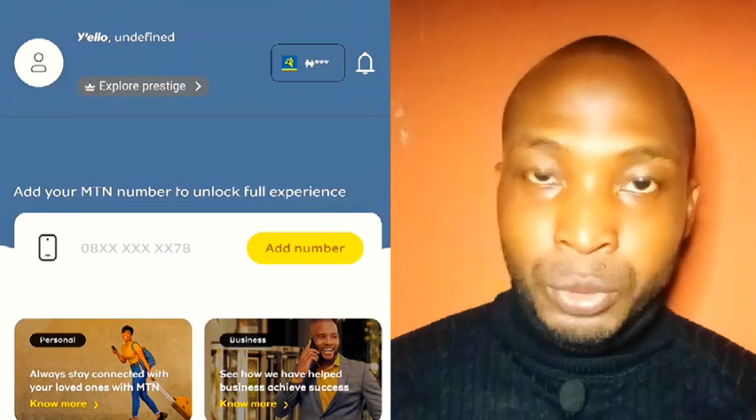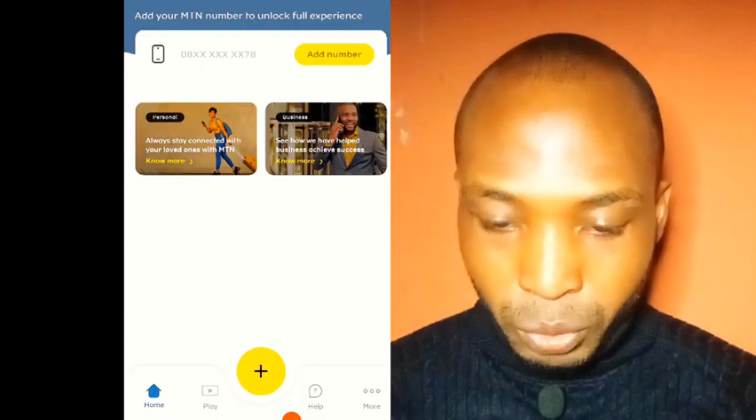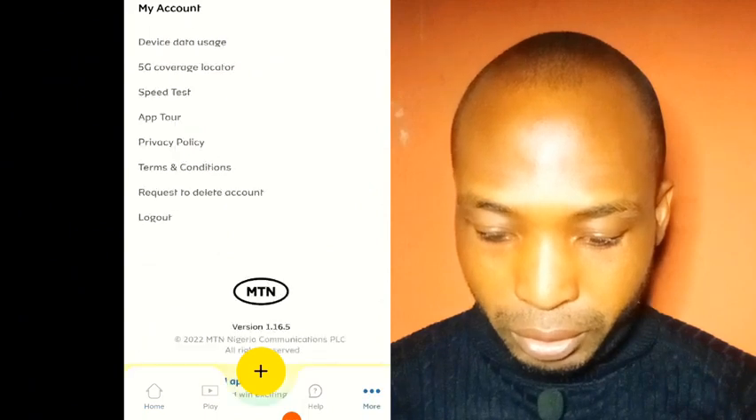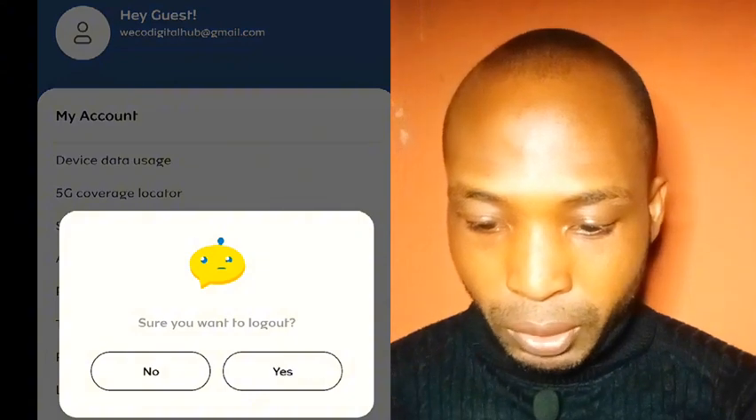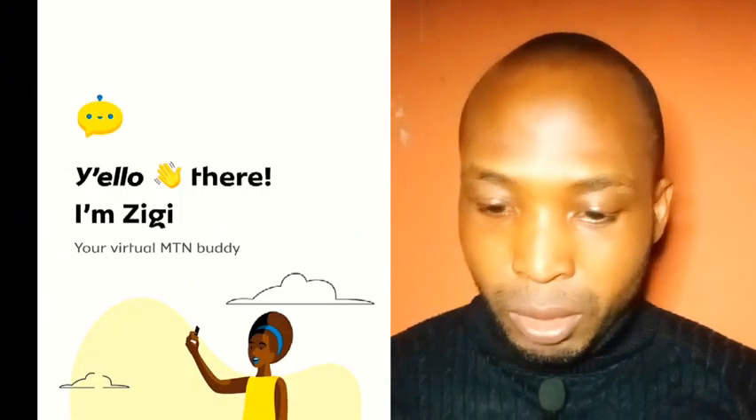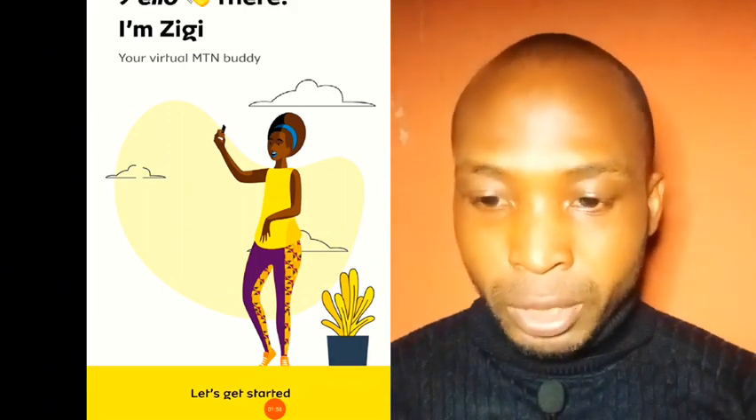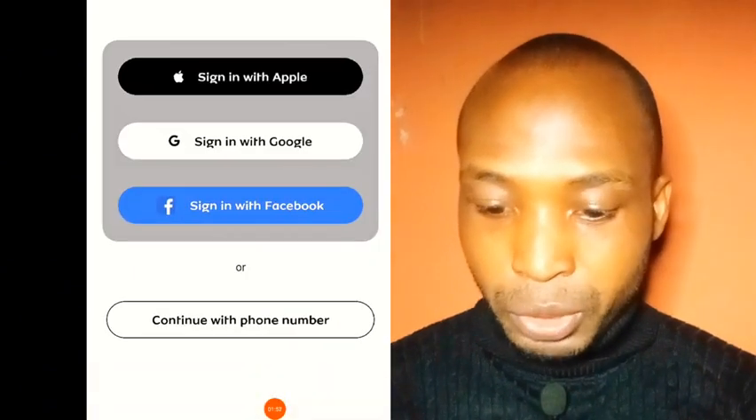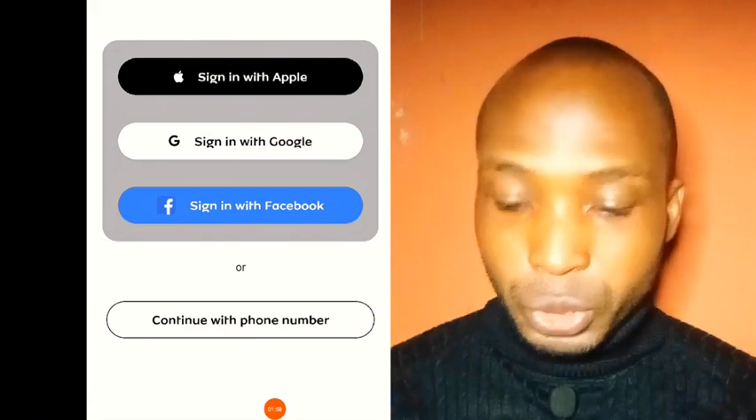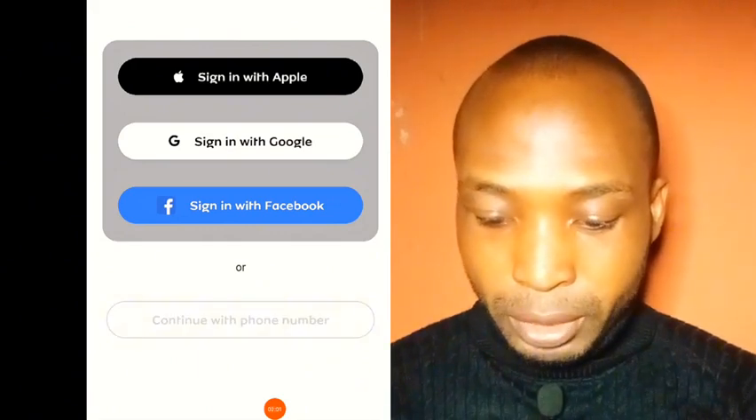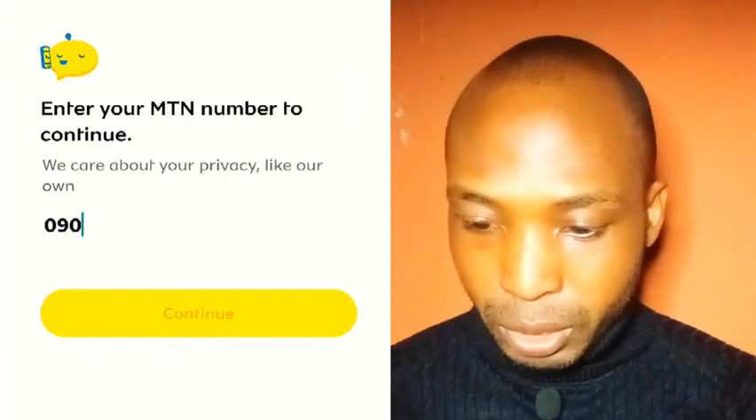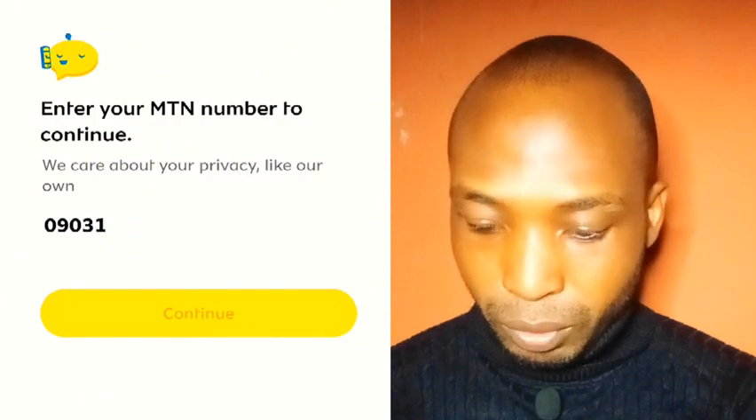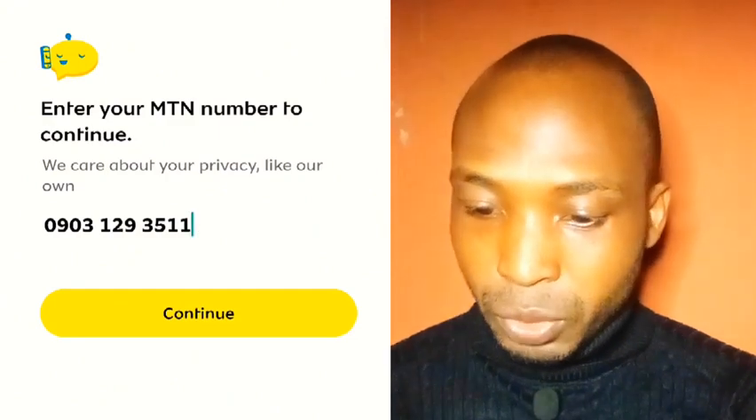The next thing I will do is click on More to log out of this account. So I'll click on Log Out. Yes. Next you need to log in again, but this time you are going to log in with your phone number, not your Google account. So you click on Continue with your number. You write your MTN number, then click on Continue.